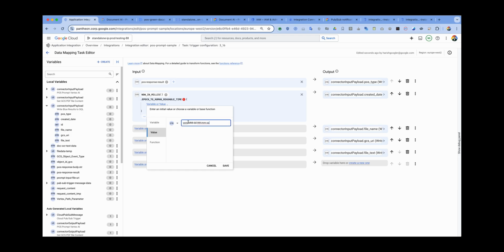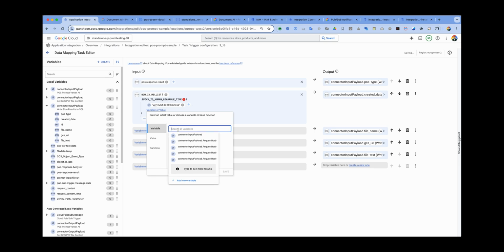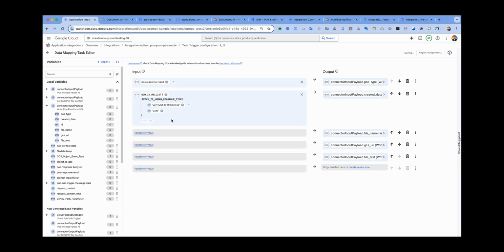So I will give the format as YYMMDDHHMM save, and also give the time zone, and the time zone will be GMT. And the next thing I need to do is to set the file name, and the file name, if you remember, was our object ID from GCS, and that is here. And then the GCS URI we needed to set, and that was the prompt input file URI which we had set up, so we got that.